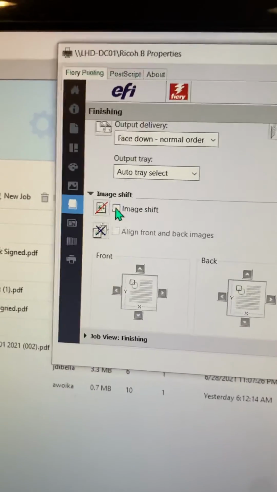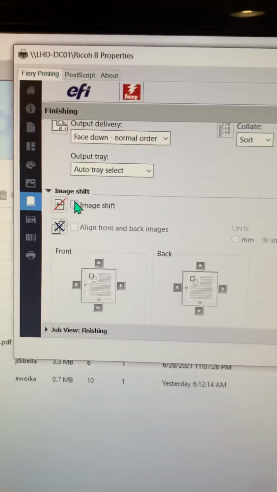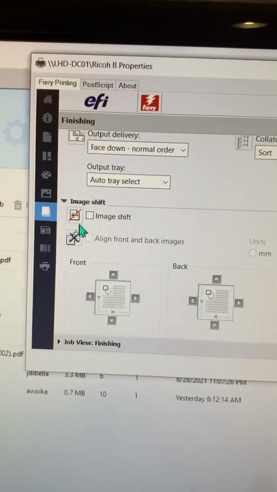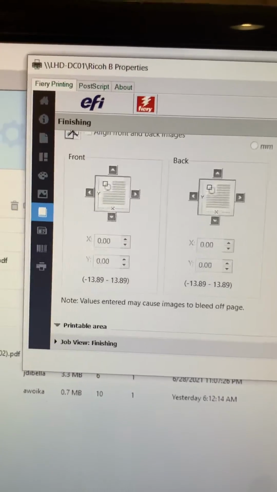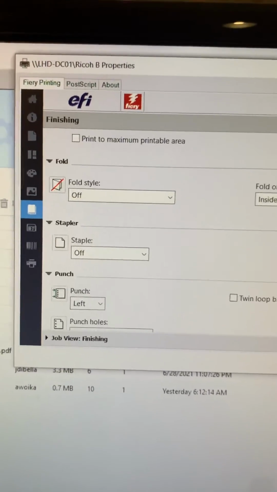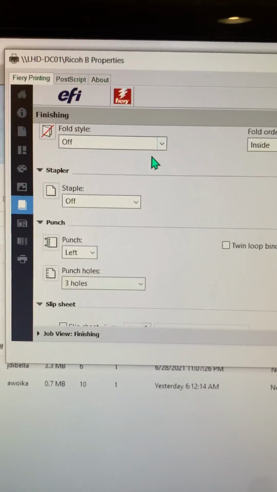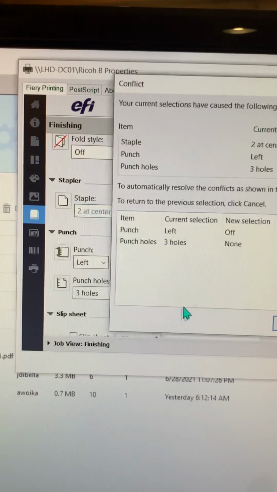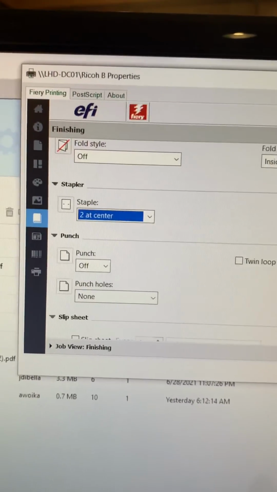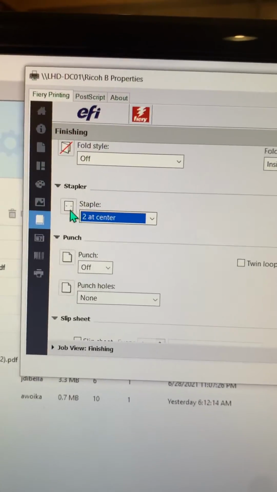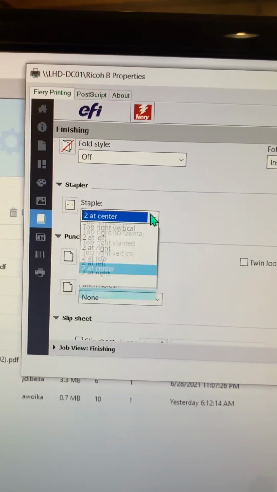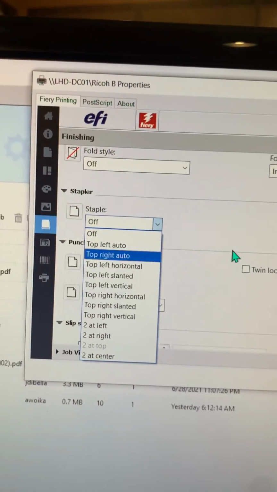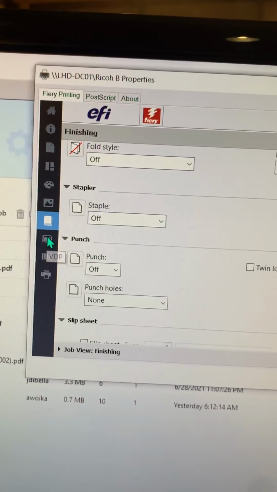Image Shift is an application which allows you to shift the page over to the right or the left in order to allow for hole punch. You can also play with the alignment for front to back from an image standpoint. Fold style, the folding unit is not part of this device, but 2 at center will allow you to go through and do a centerfold booklet staple to it. Underneath the staple function will tell you your auto, top left, top right, vertical, horizontal.